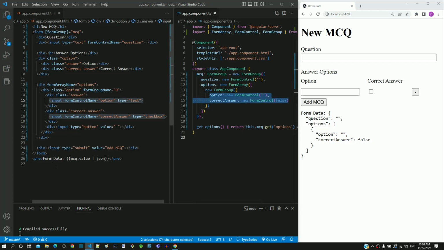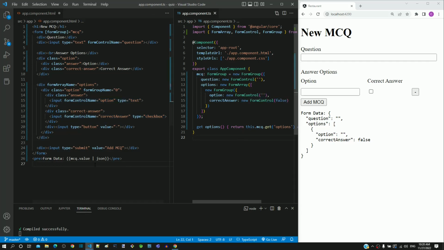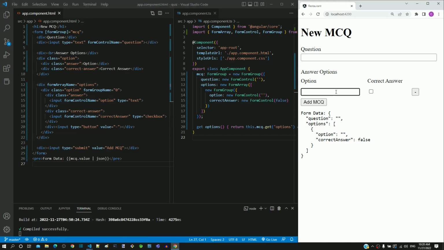Now, whatever is typed in the answer option should reflect in the form data. I am going to save and check if it works as expected. After the page reload, if I type something in the first answer option input text element, we can see that it gets reflected in the form data. The correct answer value is currently false. When I select the checkbox, we can see that it changes to true.